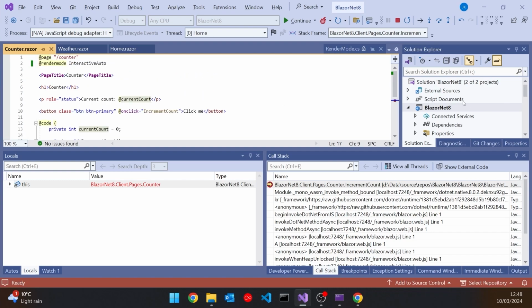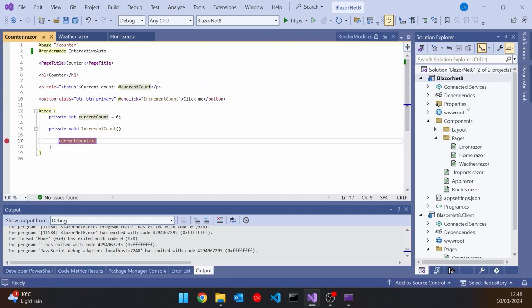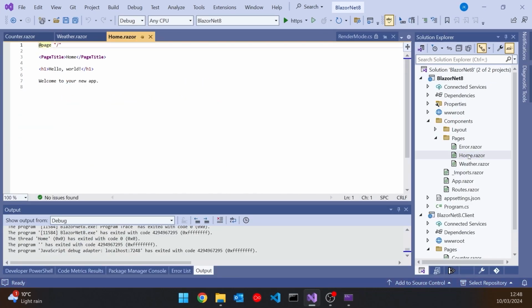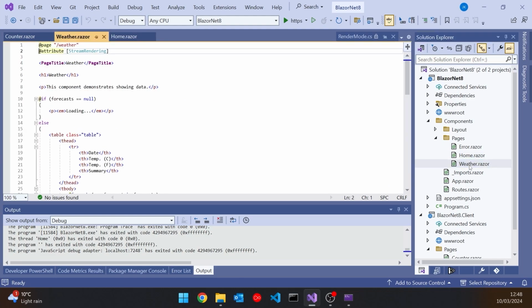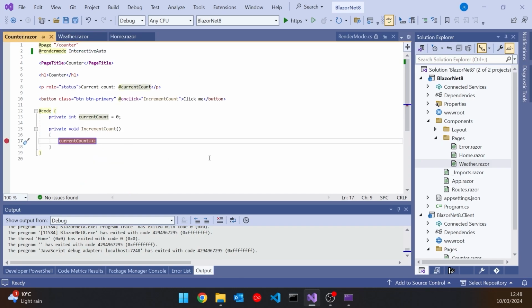But we've got these 4 modes, as I say. We've got just plain old static for something like the home page. Static also for something like weather, but with the additional feature of stream rendering. And then with something that's interactive, we can go for interactive server, just like the old server-side rendering, or we can go for interactive WebAssembly, which is just like the old WebAssembly rendering, or interactive auto, which gives us a quick startup using the server, but then quick ongoing behavior using WebAssembly.